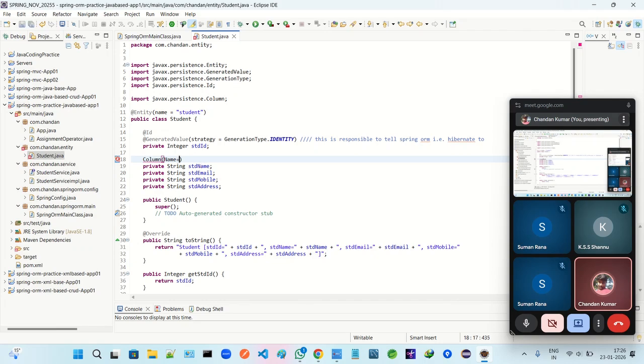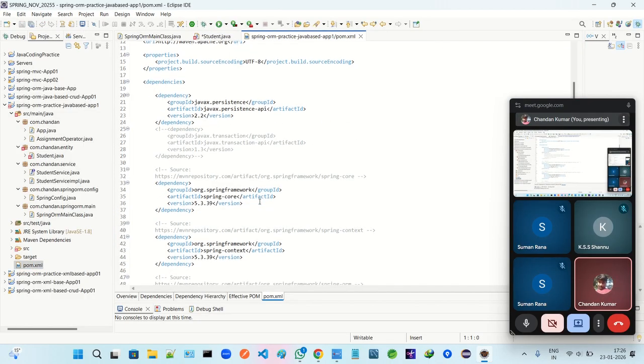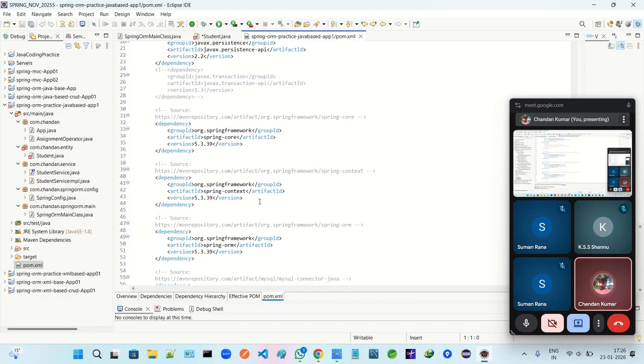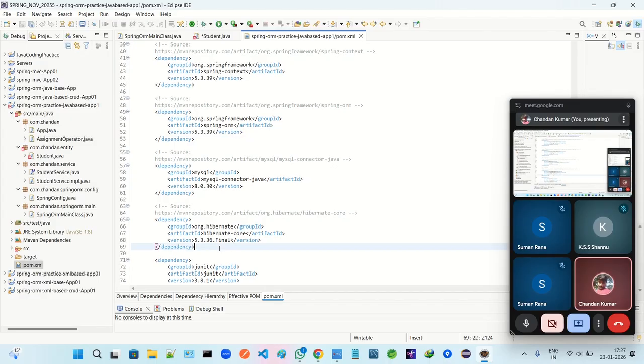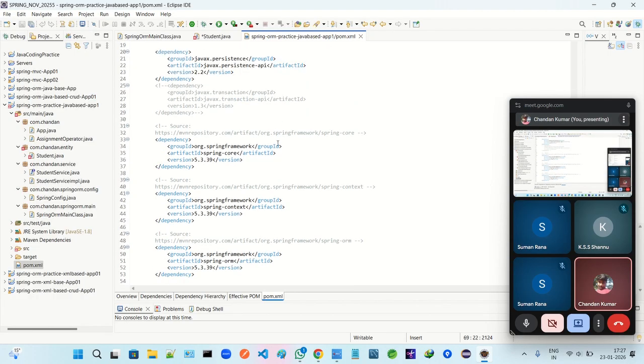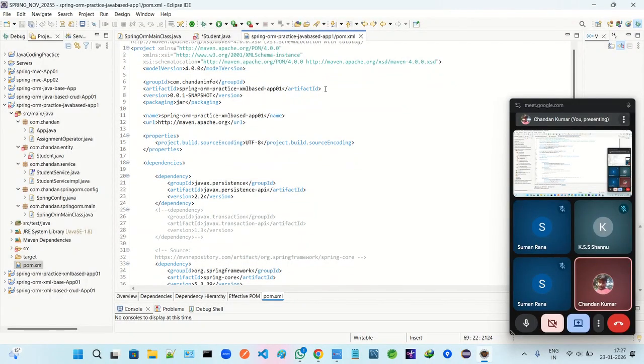Name equal to, this is for Hibernate. Did I use this Hibernate or not? Let me check the transaction API code, the context is SpringOrm. Hibernate is already there, right? Why is it not taking? This is the transaction API. Okay.